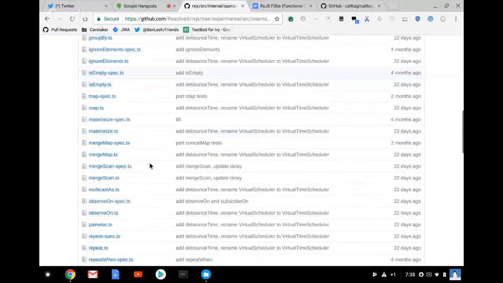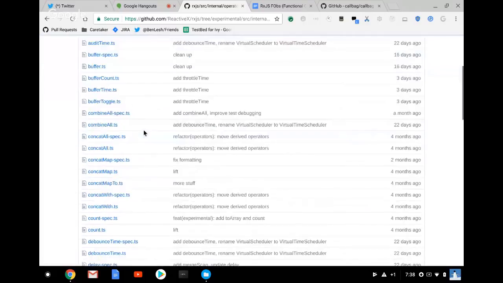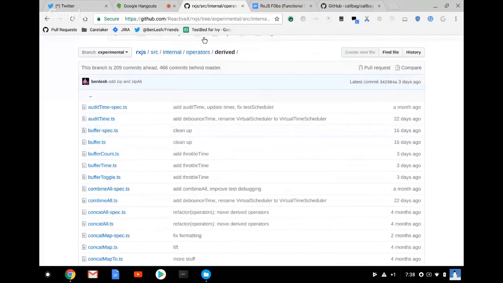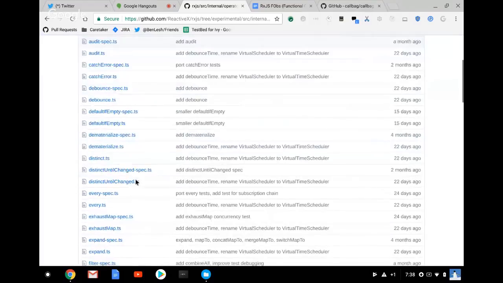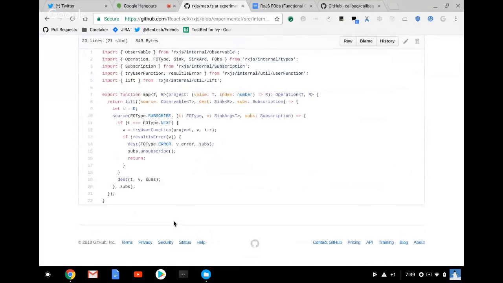Yeah. So one thing to note when you're looking at these is that the operators under the root operators are all implemented from scratch, and the ones under derived are all implemented using other operators. So that's one difference. But if we look at map or filter, map's probably a good one. Map is very, very small. There's this lift method that gets used in every single operator, and all lift does, I can show it in a second, is some things that were kind of repetitive between all of the operators.